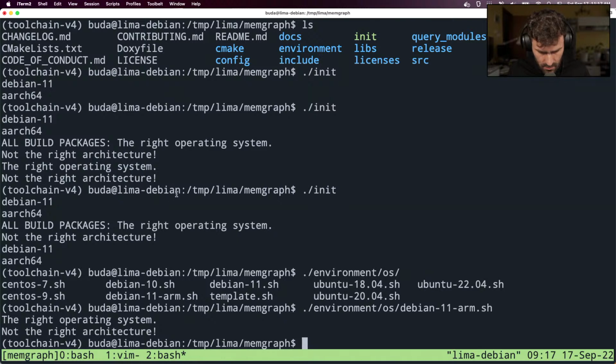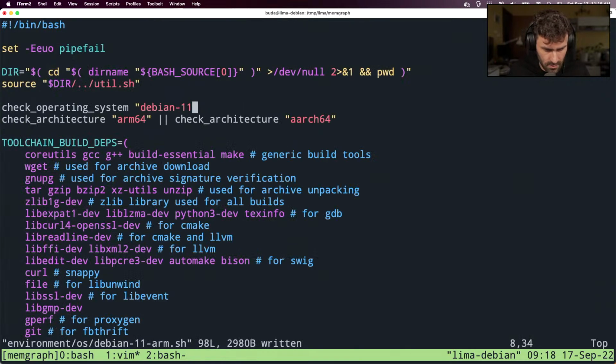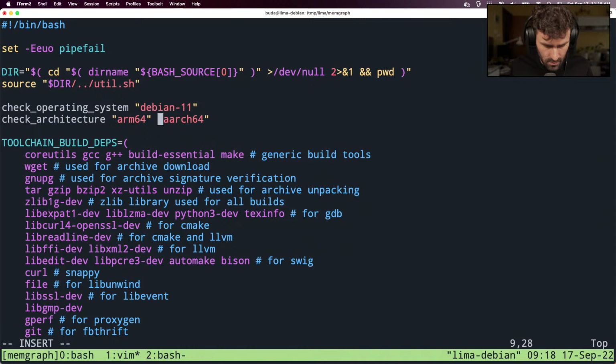The right operating system, not the right architecture. Yeah, because it detects that, and then it fails. Yeah. Not gonna fly. Not gonna fly. We'll actually provide that as additional string.